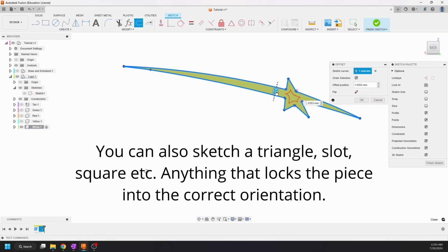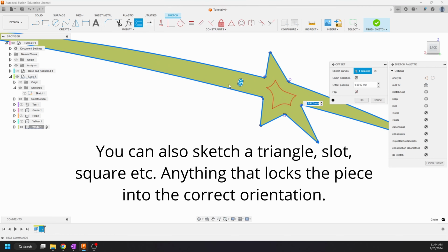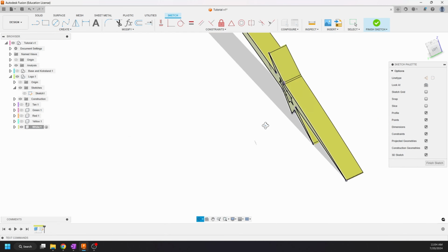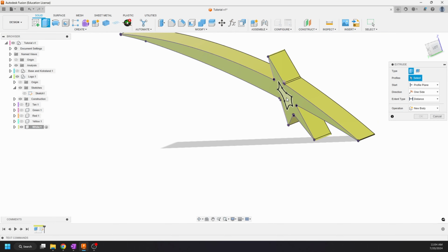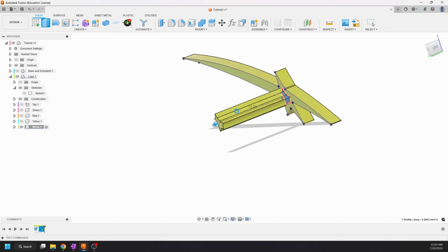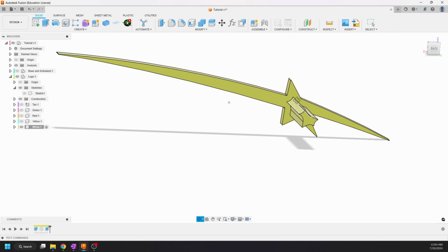We can offset that. Then I think something like that will be fine. Let's just see what that looks like. We'll extrude that. What did we say? 9 plus 4, so 13. And we'll join. The only time I add a taper to this is if I'm just doing the circle.